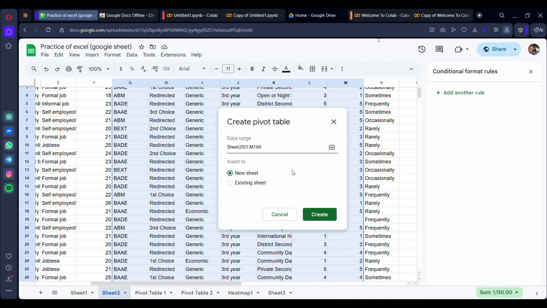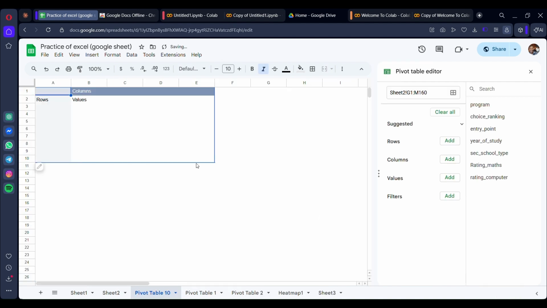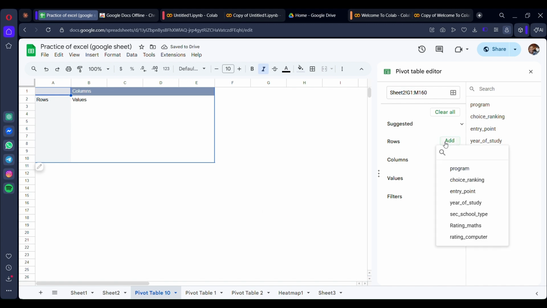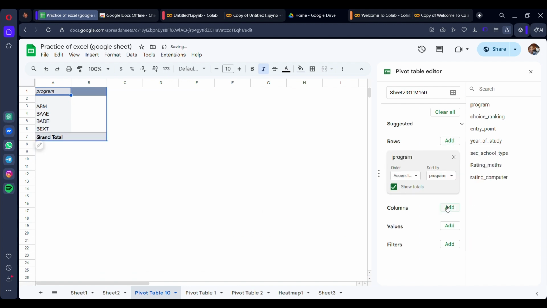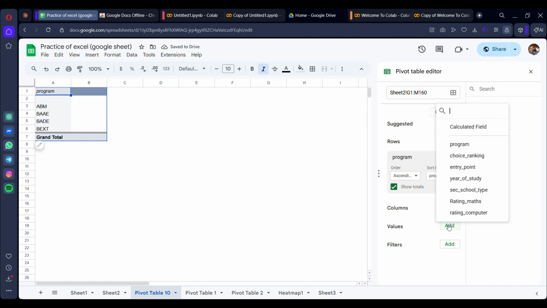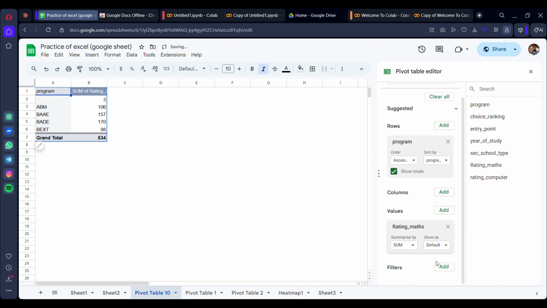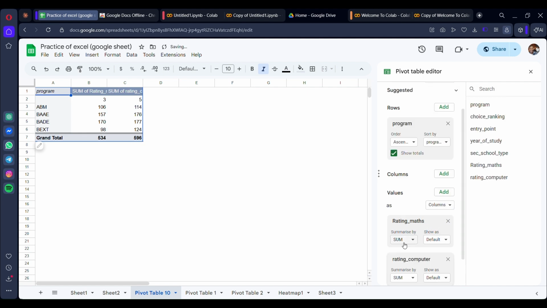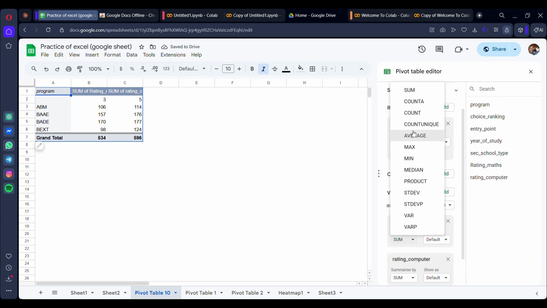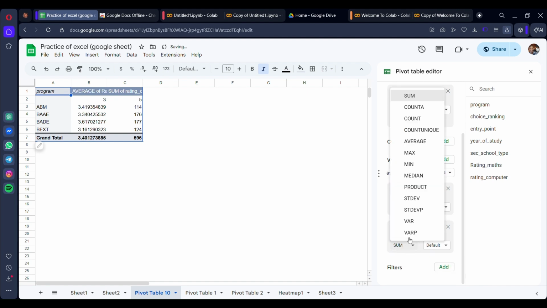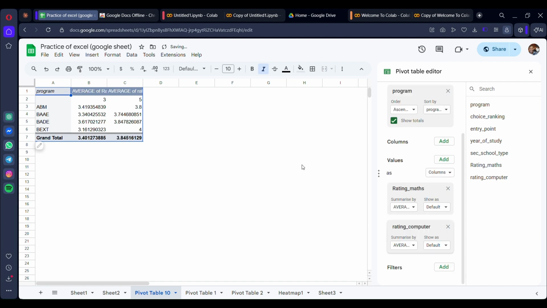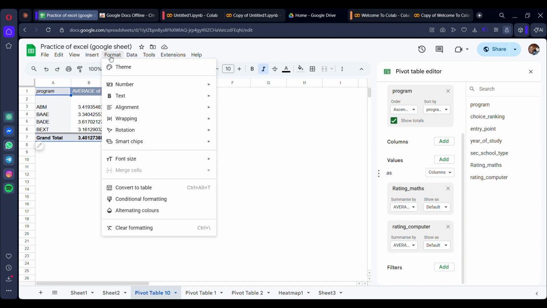Then we copy that, and we'll create a new pivot table in a new sheet. Here we'll select our rows as program, since the question requires program, and then the values will be math rating and also computer rating. The summation will be the average of that, and the rating there will be the average. After that, it shows the pivot of average rating of computer and math.